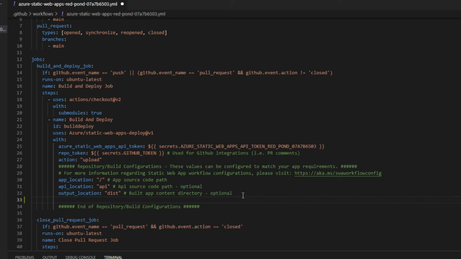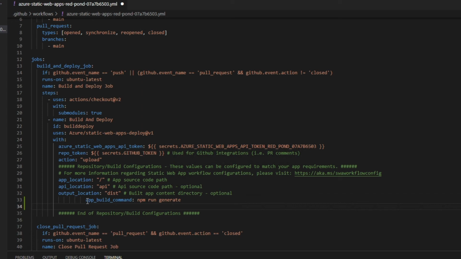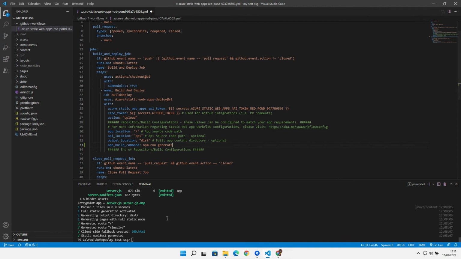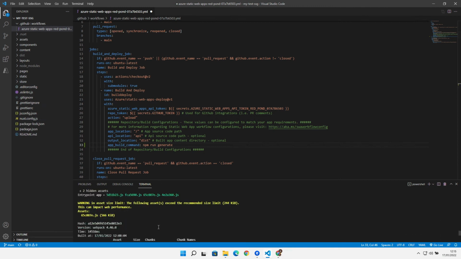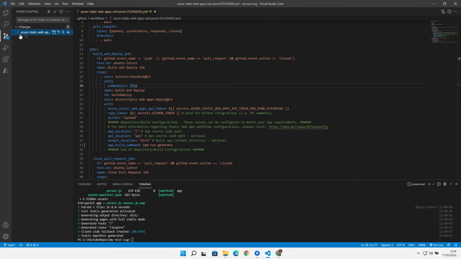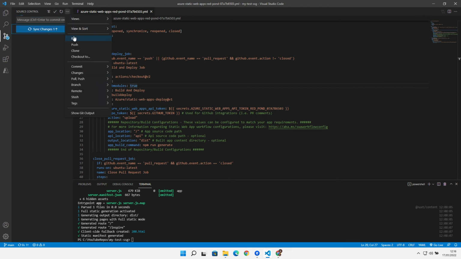There's one more command that we need to actually change, and that's to add the app build command to this job. And the app build command it needs to run is npm run generate as opposed to npm run build. Nuxt requires the generate operation in order to create the dist folder. So I've run this locally already, and you can see that I've got a dist folder that's been created. So if we save that and add that in to our GitHub repository, so we'll create a commit for that and we'll push those changes up.